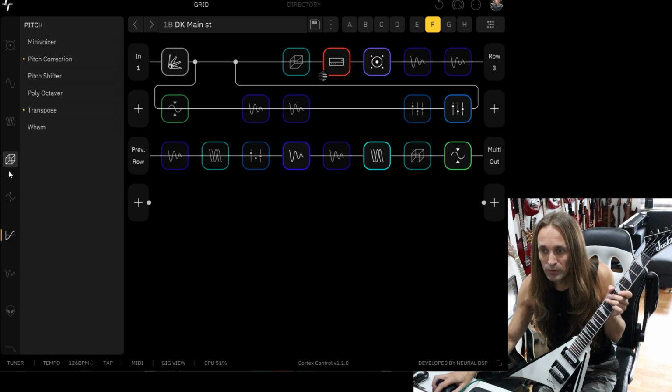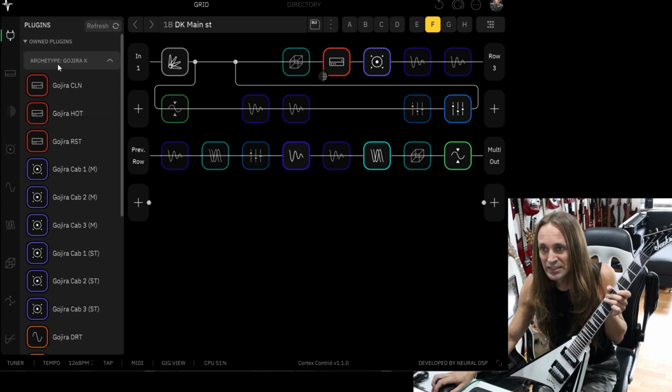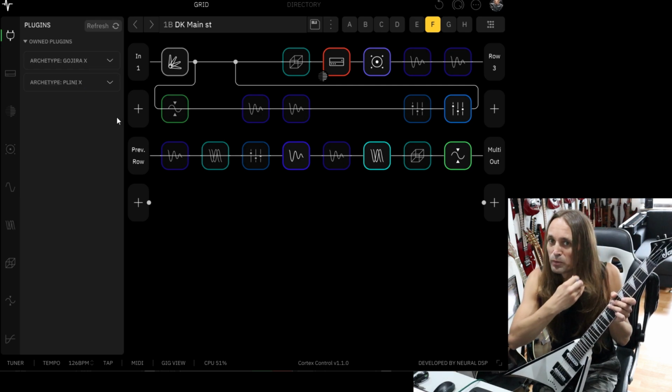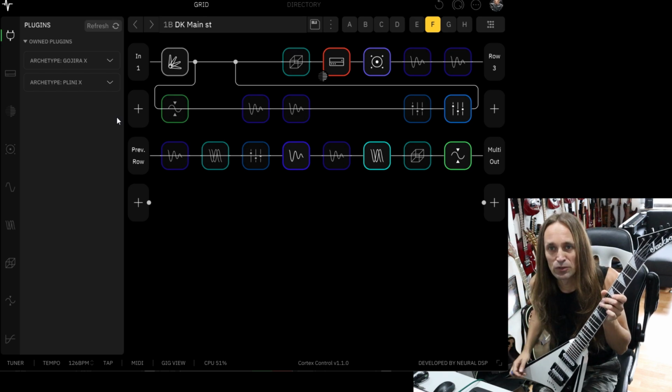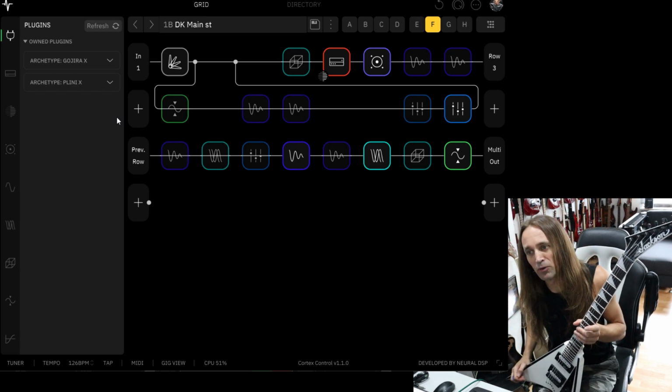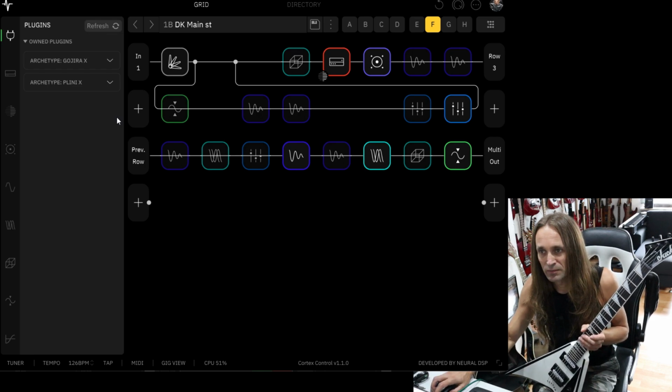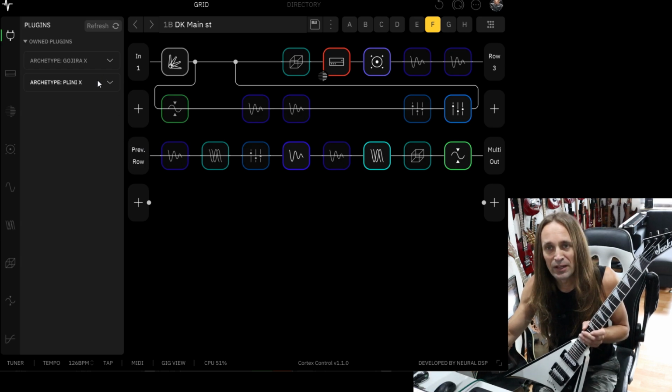Anyway, you have some new features here in the blocks, which don't have anything to do with the plugin functionality, but we will start with that. You can see my owned plugins, which are the Plini X and the Gojira X. As far as I know, they don't support all plugins to be imported in this unit, at least at the moment. For example, I own the Archetype Patricia plugin, which cannot be imported currently. Maybe they will add that in the future.